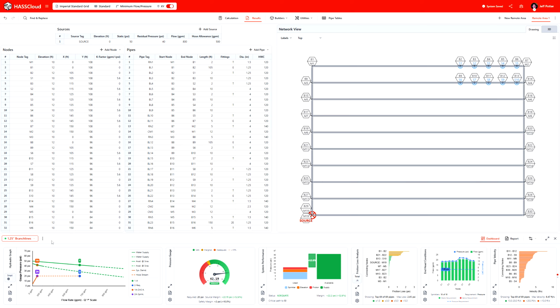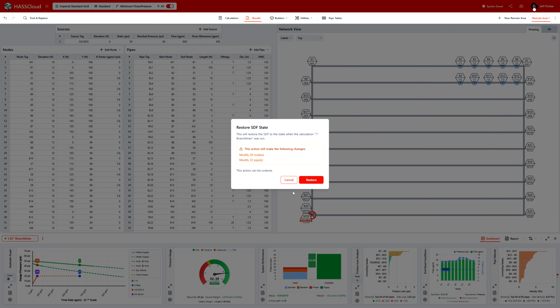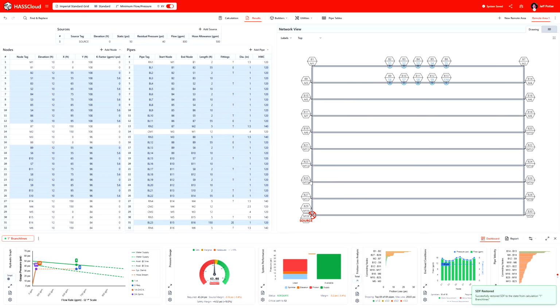system data. To roll back to a previous state, select the results list to open the history, then click the three-dot menu next to the calculation you want to revert to and choose Restore SDF State. HASS Cloud shows what will change, how many nodes and pipes will be modified, and confirms the action can be undone. Select Restore, and the system returns to that calculation state.